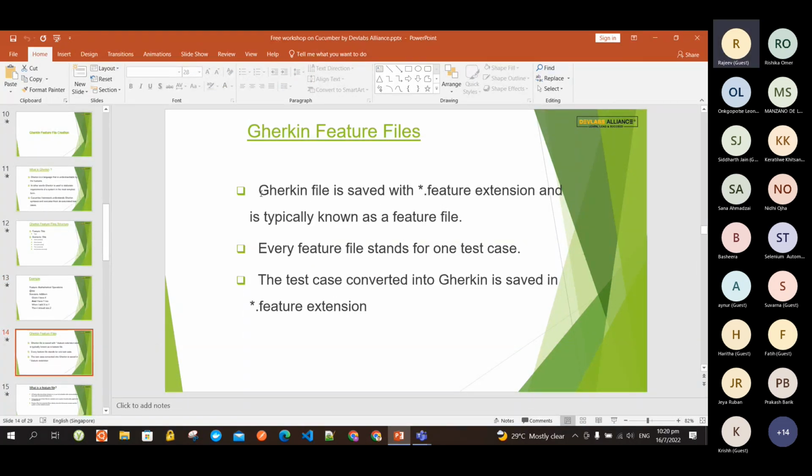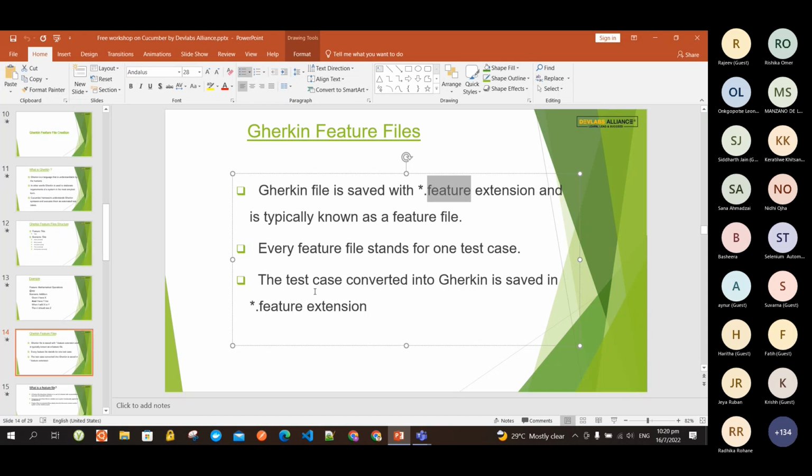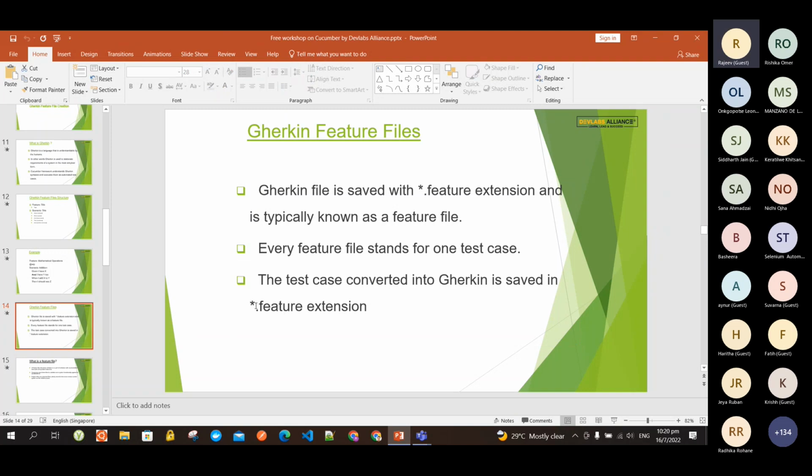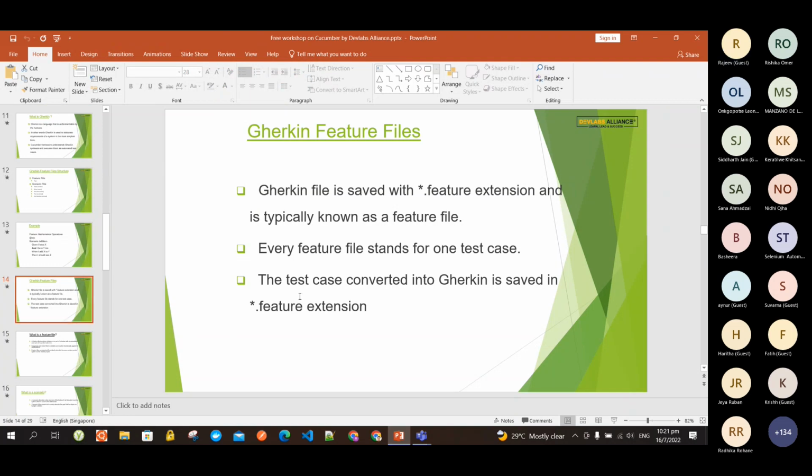You see here, a Gherkin file is saved with whatever name you give, but the extension should be .feature. Every feature file stands for one test case. It's not necessary, you can have more than one test case as well. The minimum is one test case. The test case is converted into Gherkin and saved with the .feature extension. But to understand this, we need a plugin. I'll show you the setup part, then it should be okay.